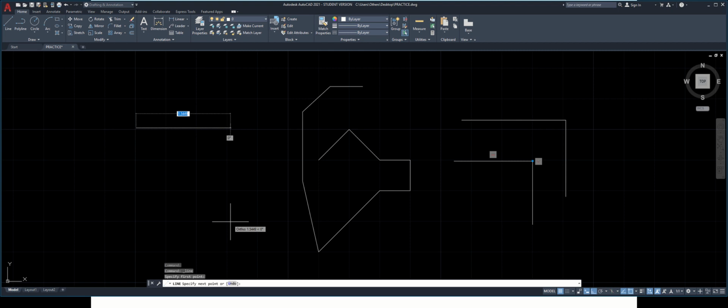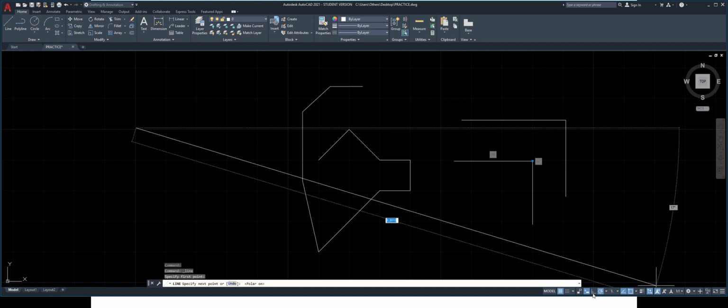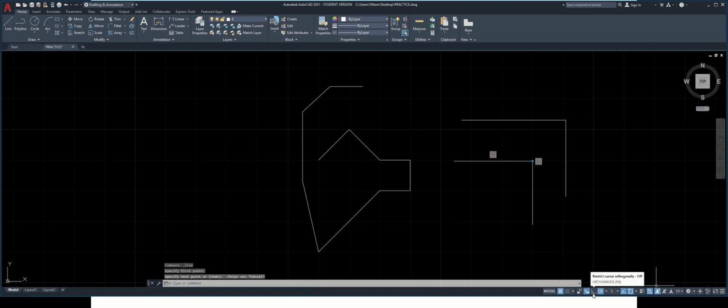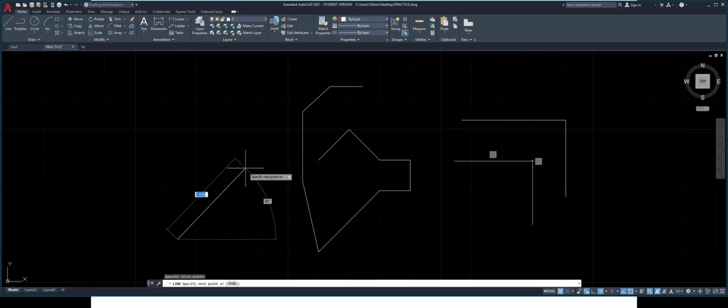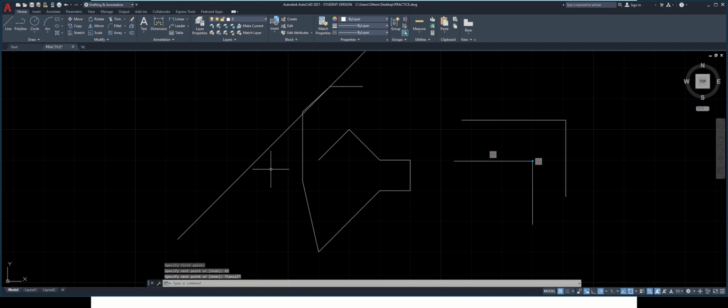Next to ortho mode, we have polar tracking. Now see the change. When I switch on polar tracking, by default ortho mode gets switched off. Polar tracking is to be used when working with lines which are to be drawn at different angles. I'll go to the line command and click anywhere. Now see the box. It is asking me to specify the length as well as the angle. So I can specify the length and angle when I am using polar tracking.